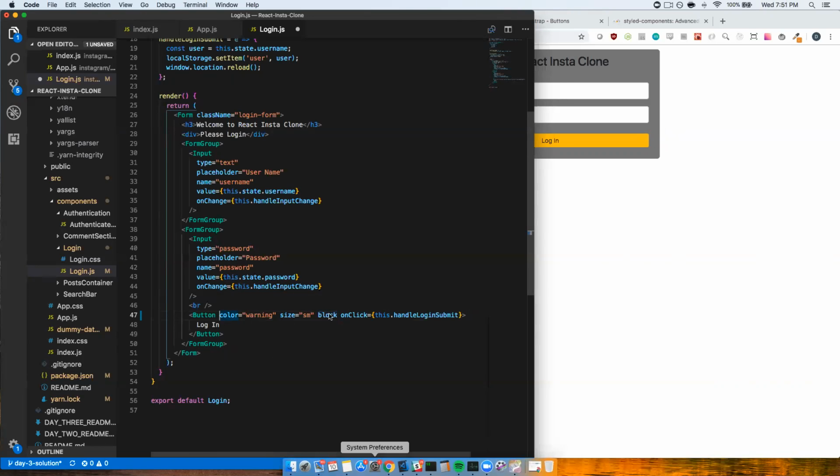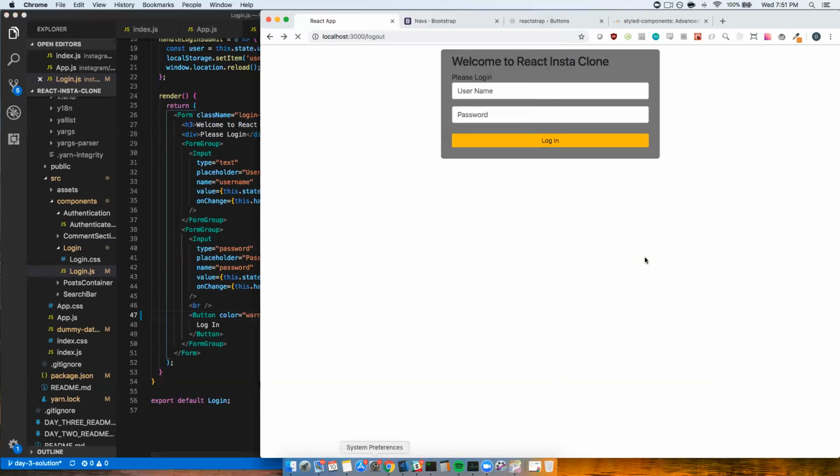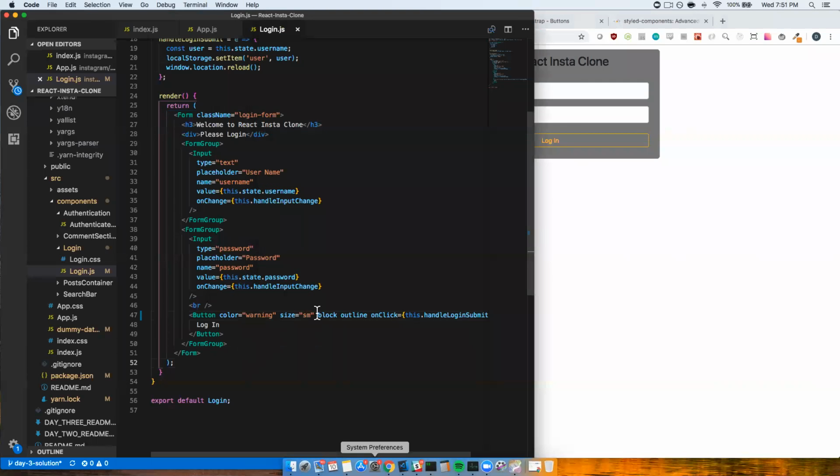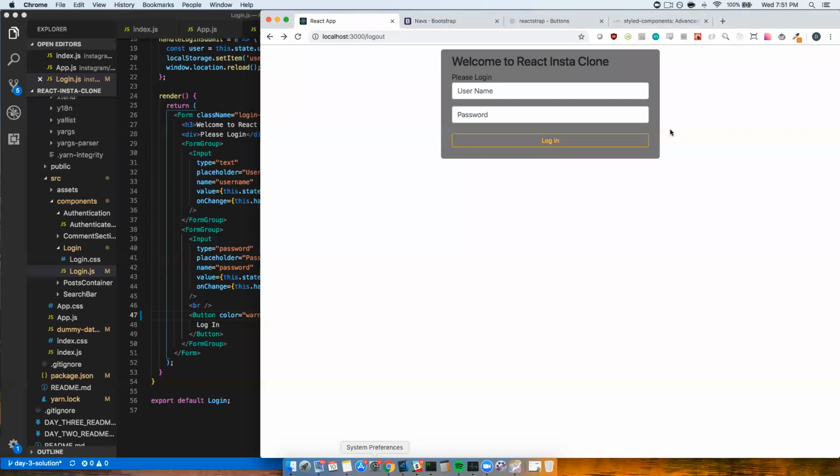Cool. And the same thing we can do. There was block. There was outline. So now it's an outline. Man, look, Bootstrap gives it that really cool hover animation. It's great. I don't think you could write it like that, Steve. I think React would get mad at that. But just know that these just mean block equals true, outline equals true.